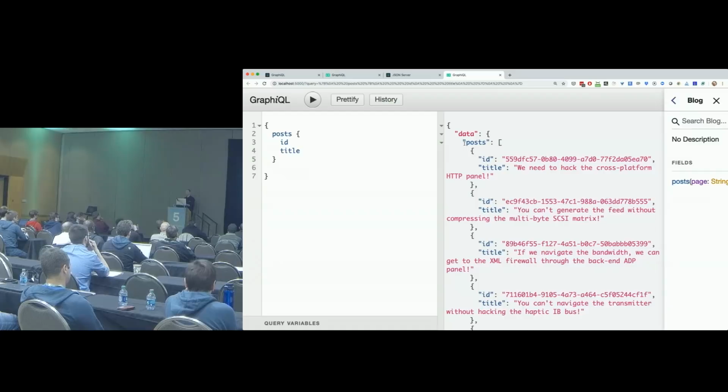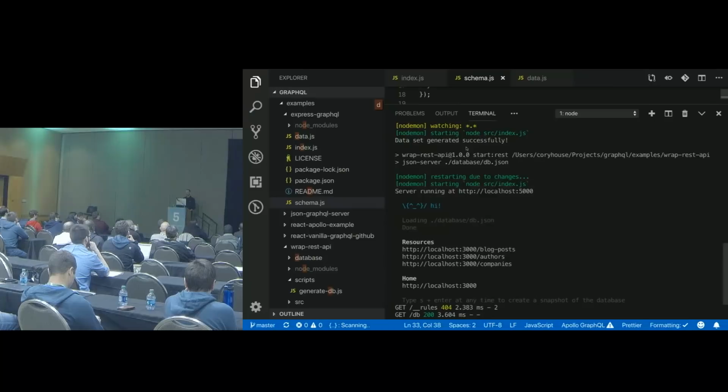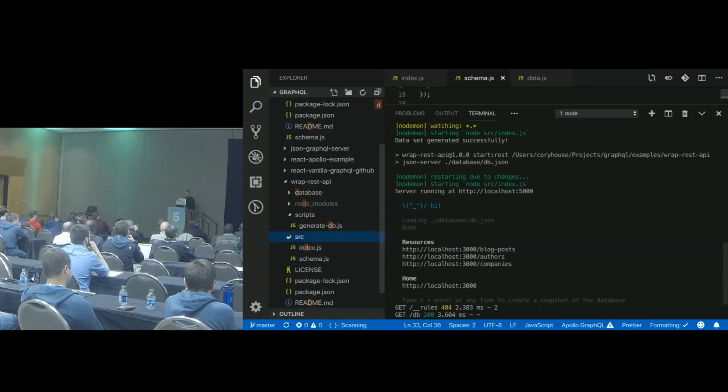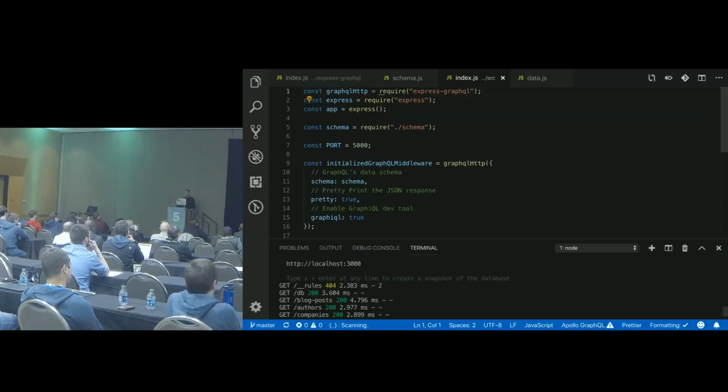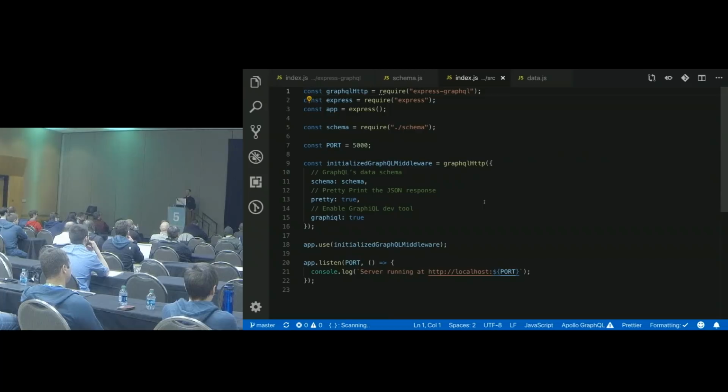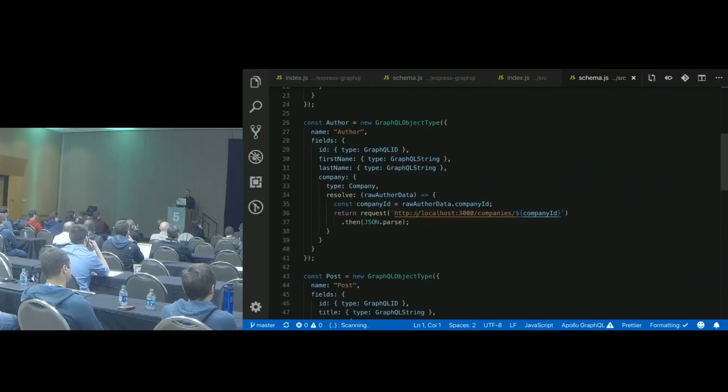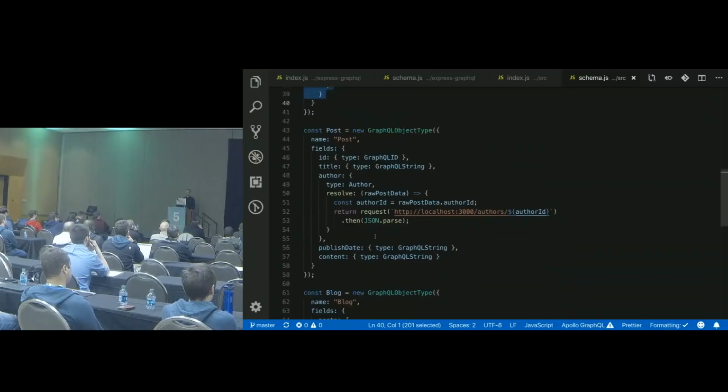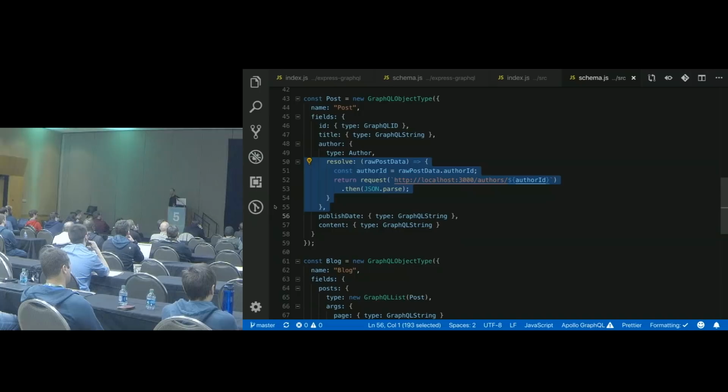So let me show you how this works. If I go over to source and go to index, this should look familiar to you because here I have set up GraphQL like I did in that previous demo. In fact, this code is, I believe, identical. If not, it is extremely similar. So the thing that's different, though, is my schema. Let's go look at the schema itself. And this is where things get interesting. Notice that in my resolver, when I request a post, look at what my resolver does. It makes an API call. It calls my existing RESTful API.